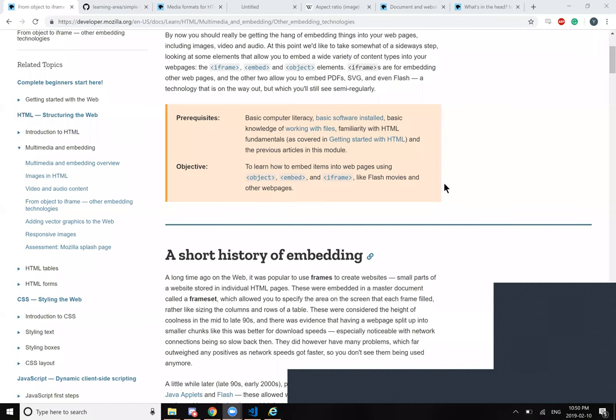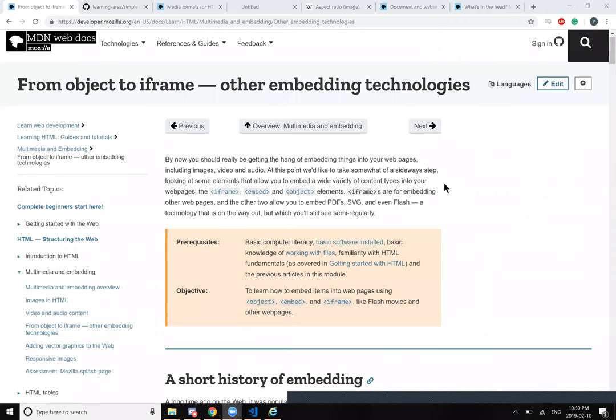Okay, so from objects to iframe and other embedding technologies. By now, you should be really getting the hang of embedding things into your web pages. At this point, we'd like to take somewhat of a sideways step, looking at some elements that allow you to embed a wide variety of content into your web page. The iframe, embed, and object elements.